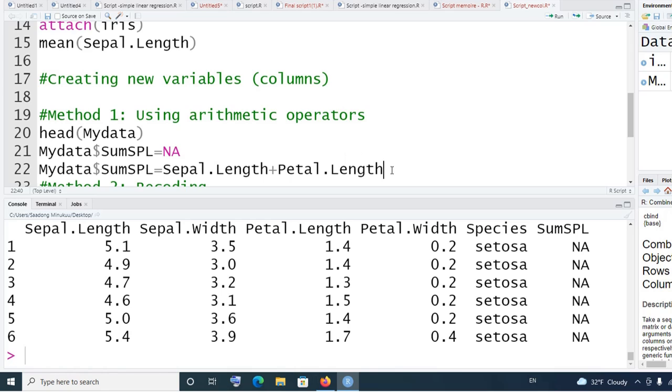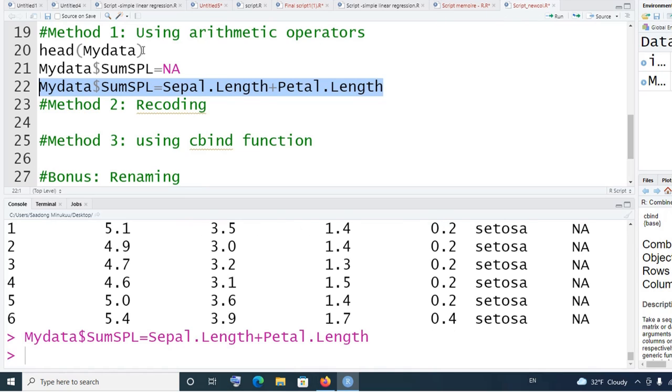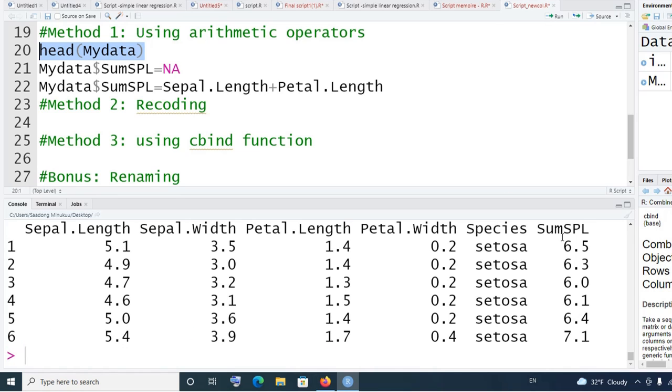Which means we are telling R that it should create a new column called sum of sepal and petal length, and the values of this column will be the addition of what? The sepal length of every flower plus its petal length. That's exactly what we have done. So if I execute or run this, and now I say head in brackets, you see that our new data set is here.